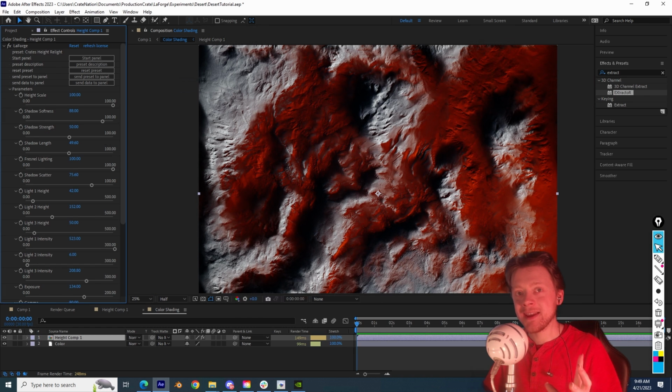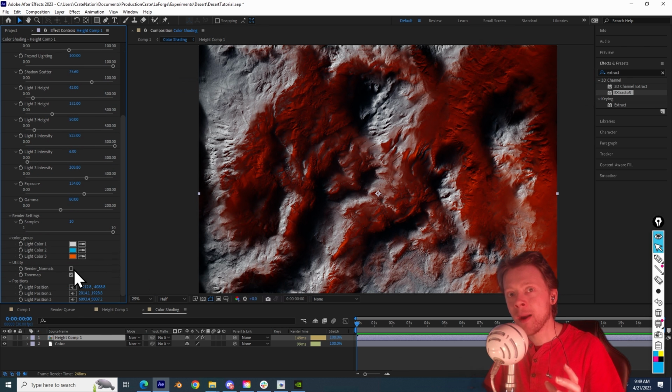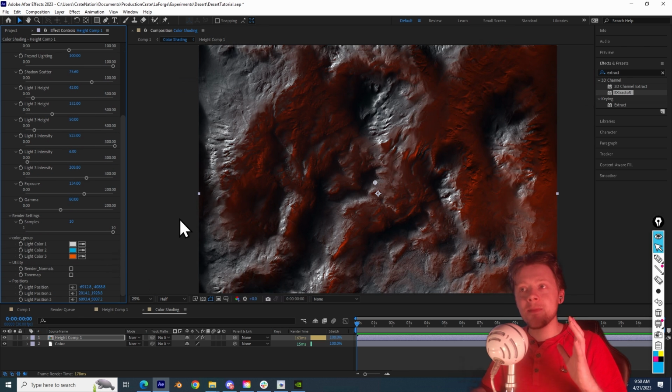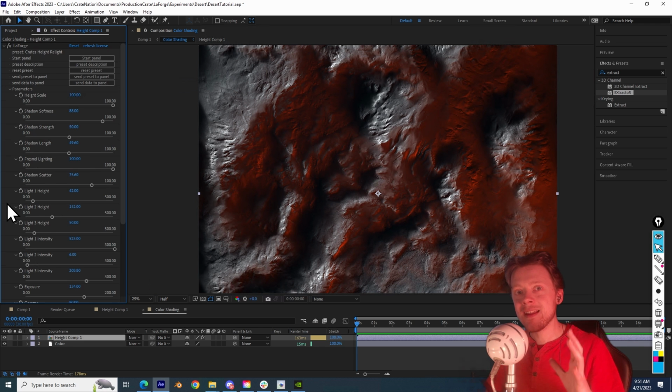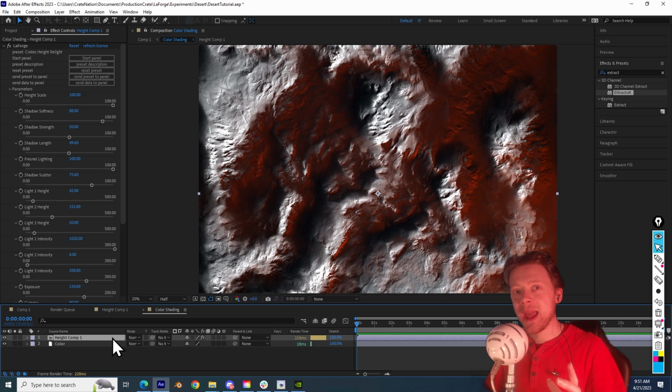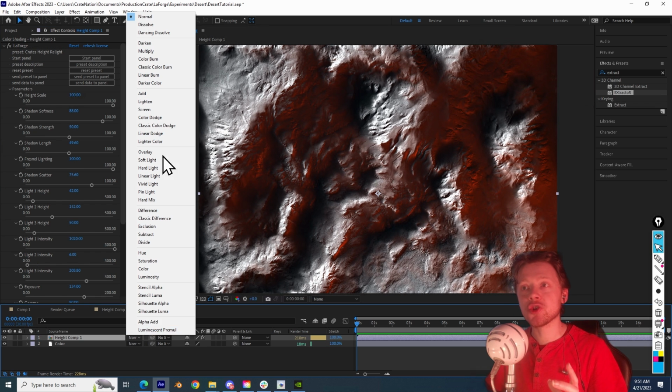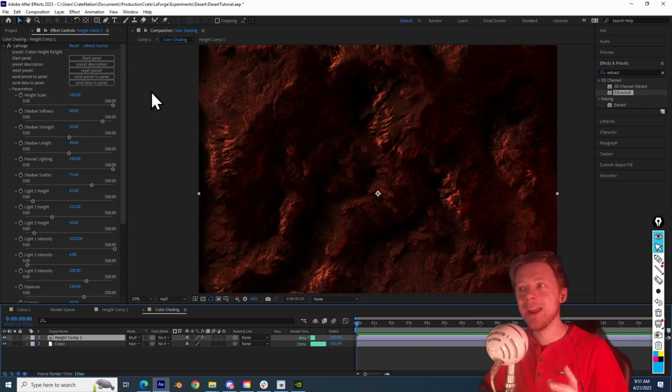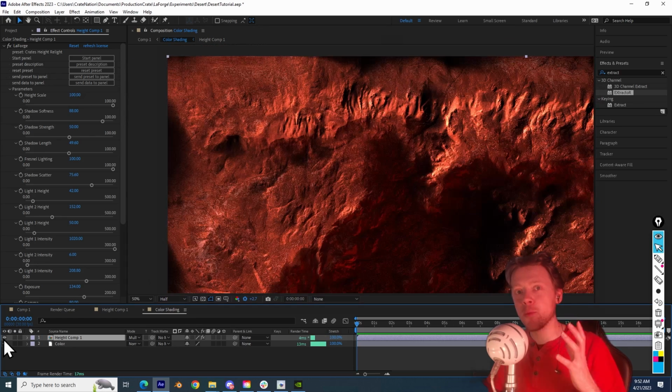Since we are now working in a linear workflow, we have to disable the tone map checkbox. And this means the shading effect now outputs a linear light. Now, since everything is looking darker, I will increase the brightness of the sunlight again. Now that we have the shading, we can set the transfer mode to multiply, and this actually blends it with the original colors of the terrain.